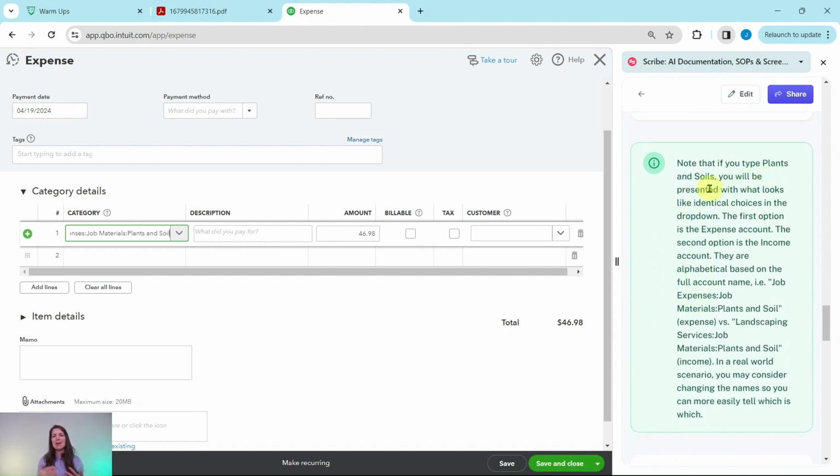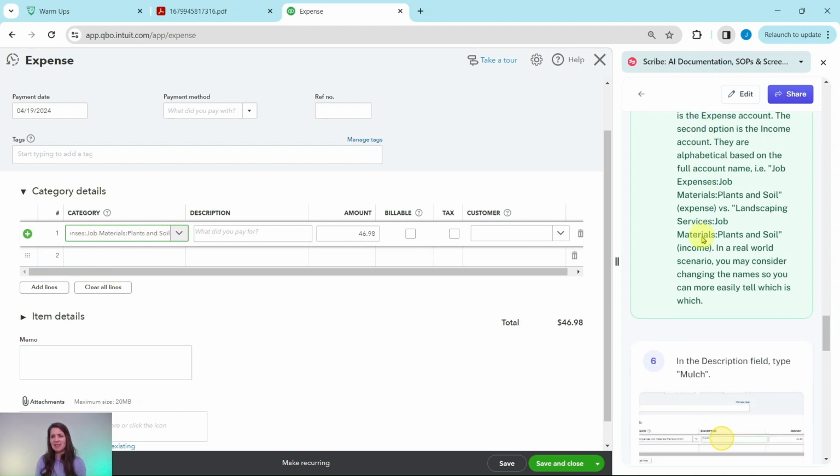Now note that if you start typing in plants and soil, you will be presented with what looks like two identical choices. The first option is the expense account, and the second option is the income account, and they're in alphabetical order based on the full account name. I'll show you what that means. If I type in plants, there we go, we see both of them. It says plants and soil, plants and soil. They are the exact same name, but one is the expense account and one is the income account. In a real life scenario, I would highly recommend changing the names so that when you're doing bookkeeping, you're not accidentally clicking on the wrong one. So we want to click on this top one right here. Once you have that, we can move on.